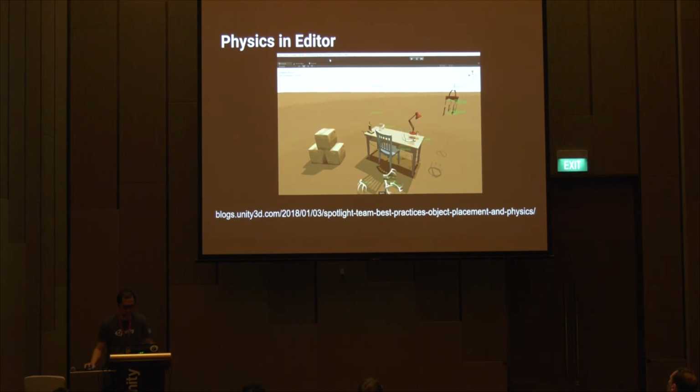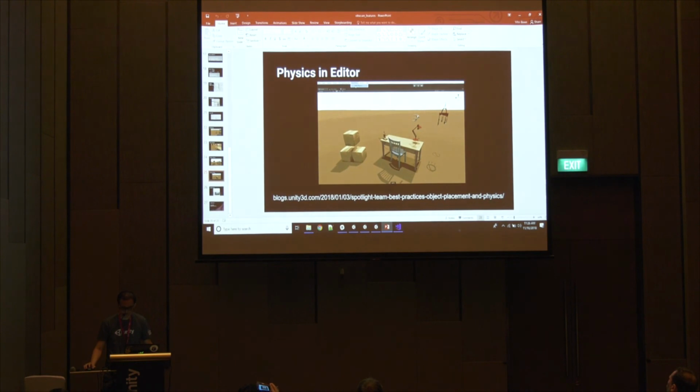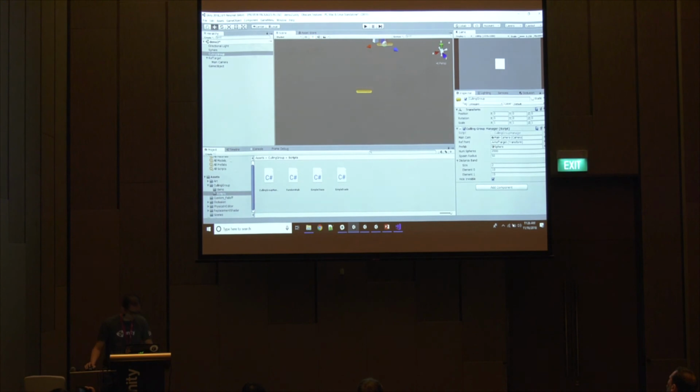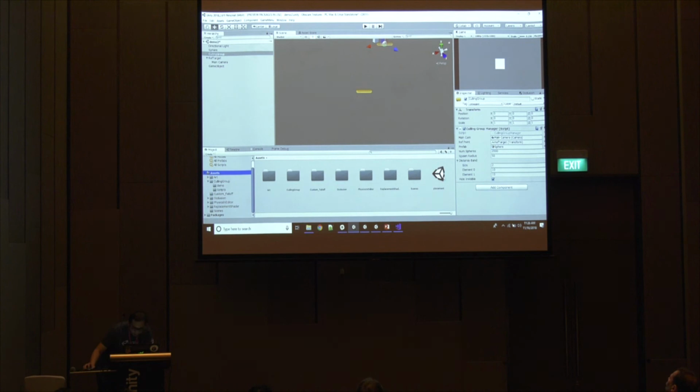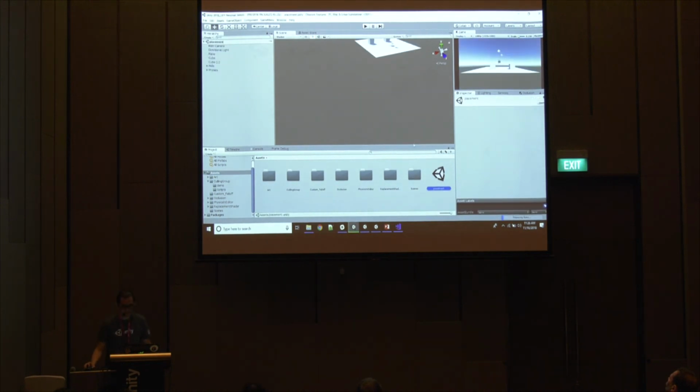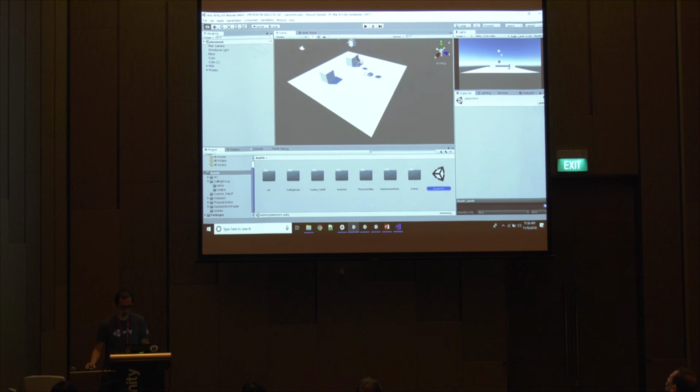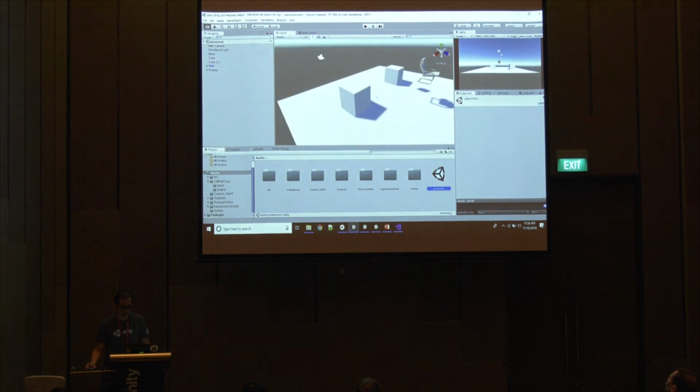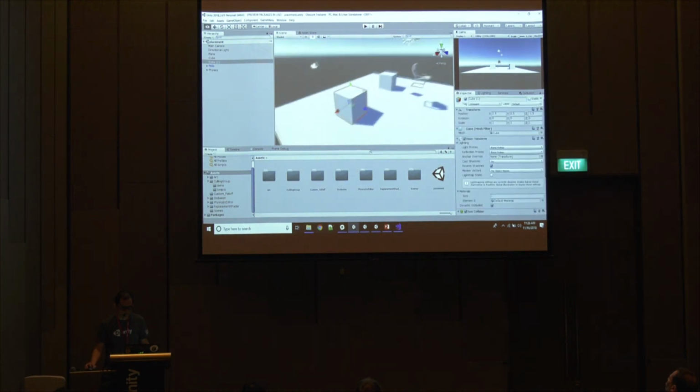So let me show you a demo of all these different grid snapping and placement tools. I have a very simple scene here. I have this cube here. For grid snapping, all you have to do is hold down Control, and then you move it, and you snap to the grid resolution that you specify.